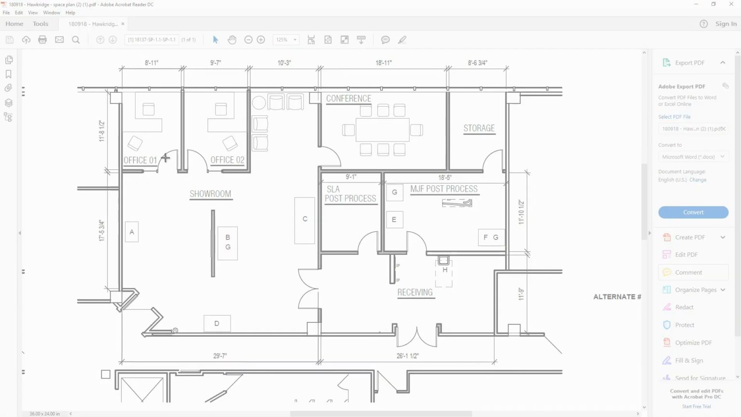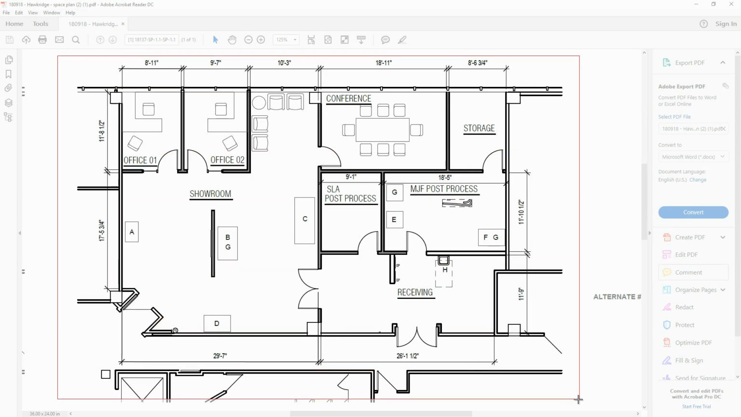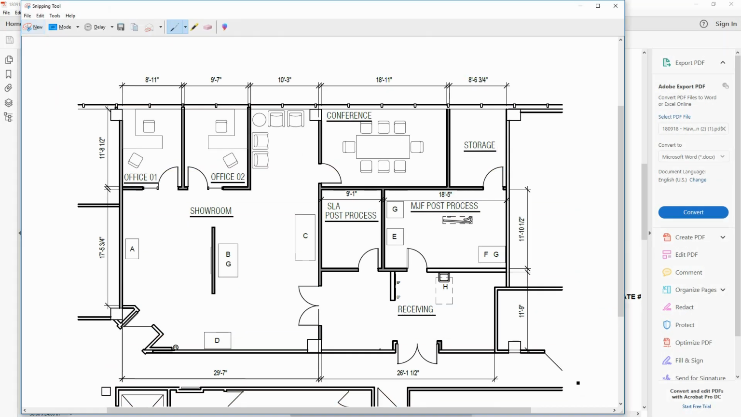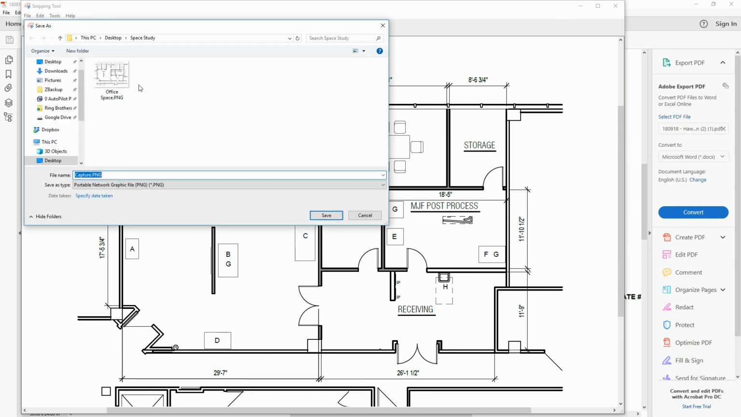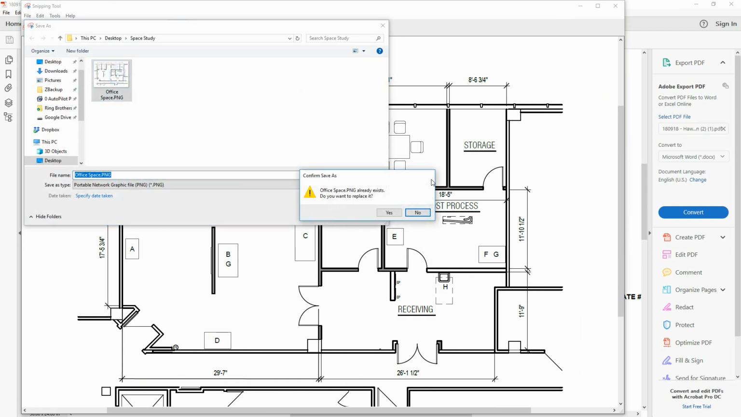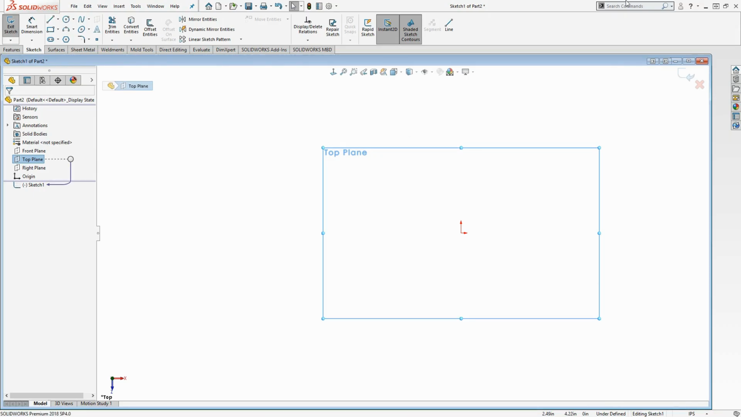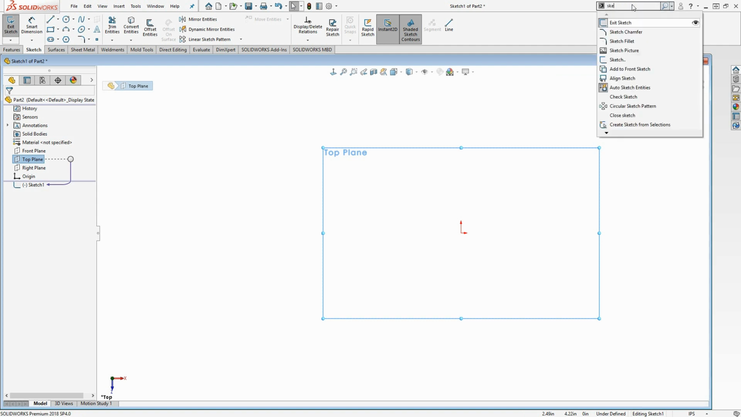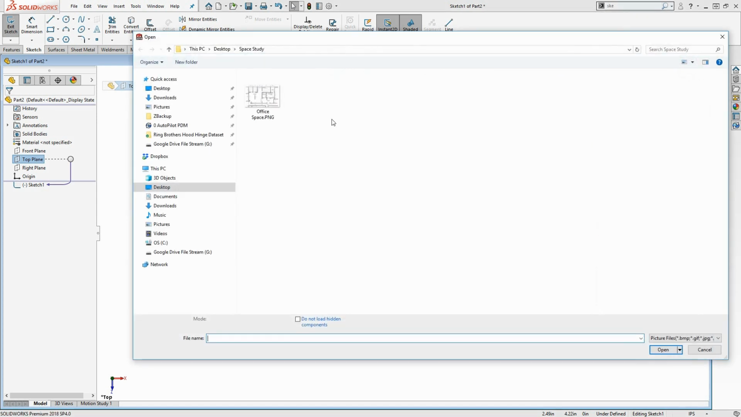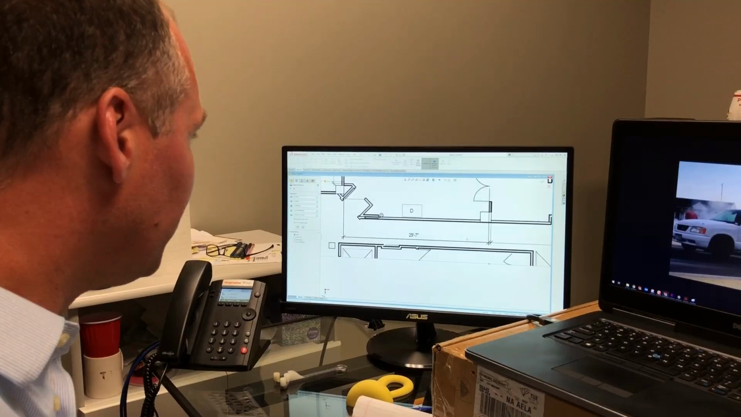Okay, so you gave me a PDF file. And what we're going to do is we're just going to use a quick screen capture utility to convert that into an image file. So we'll just make it a PNG. So to begin the process, we'll get into a sketch, and then we'll bring up the sketch picture command, and we'll import our image. So right now it's not really scaled to anything.